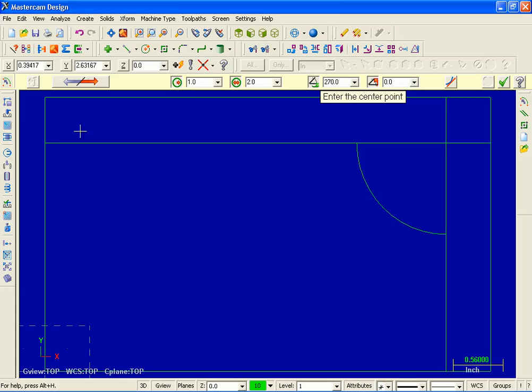Now for the center point, I'm going to move over to the left and pick the intersection of these two lines. Everything's looking great. I'm going to hit the apply. I'm going to move over for the next arc. I'm going to click in radius.